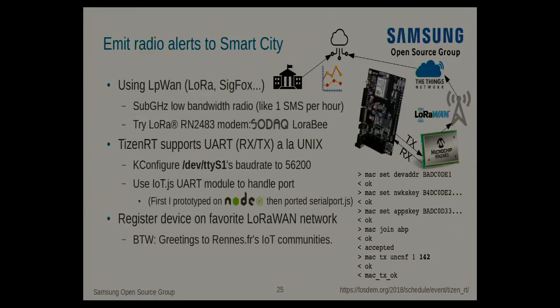So I use this LoRa Microchip modem, and with a couple of commands through the serial port, you can connect to a network and send some value to the network. Then you can get it back on the internet or a web front end.